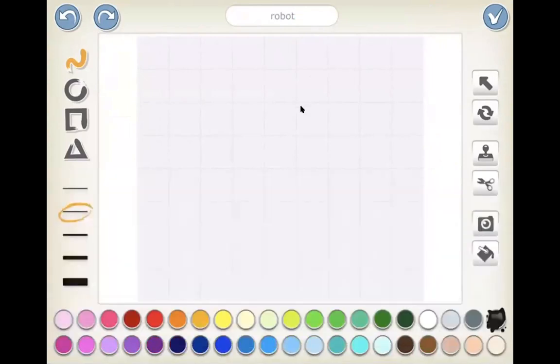So now that I've named it, this is our drawing workspace. We're going to use our shape icon. So the very first one we're going to start with is the square. I'm going to tap on the square with my finger, and then I'm going to draw anywhere in this space with all the grid lines. I'm going to draw a square.